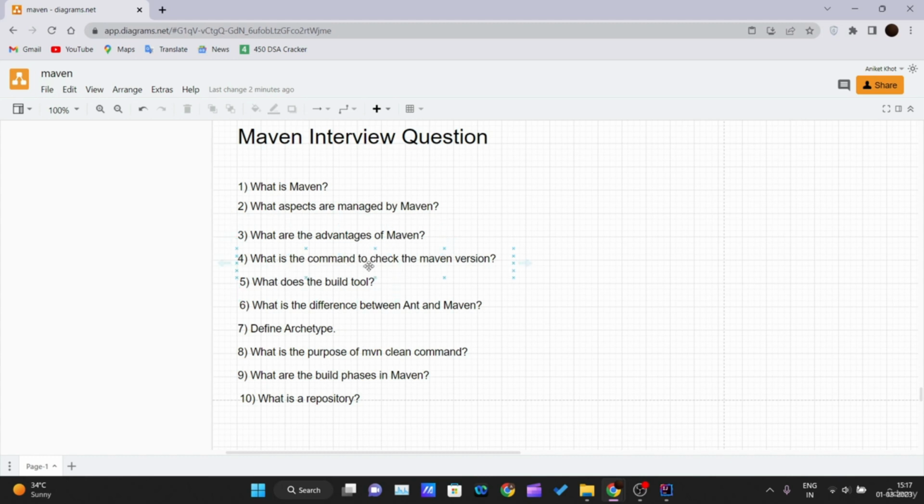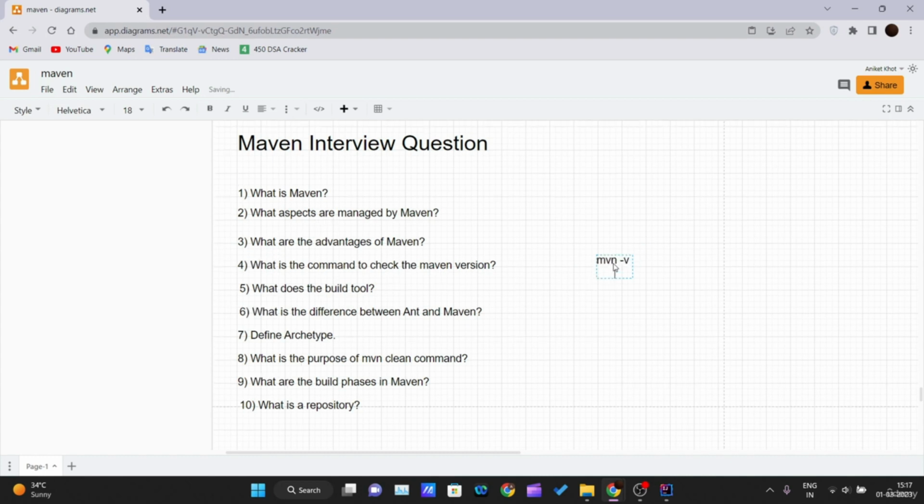Okay, so what is the command to check the Maven version? The command is mvn space minus version. Let me write it out: mvn minus v, or you can write mvn space minus version. You can write any one of these to find the Maven version you are currently using.